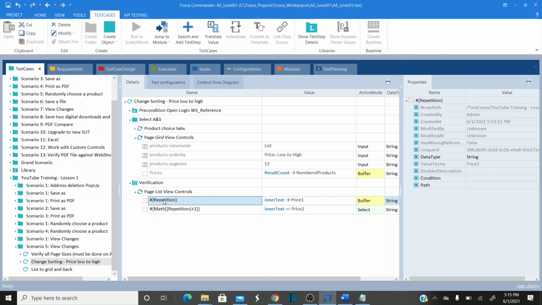Next time if it is 2, then this should be 3. If it is 3, it should be 4. That means I am storing the price of each product, first and second products, into a buffer called price 1 and price 2. Right? I stored them. Now once I store them, I have to verify them.